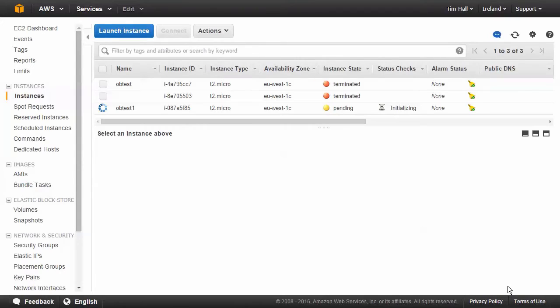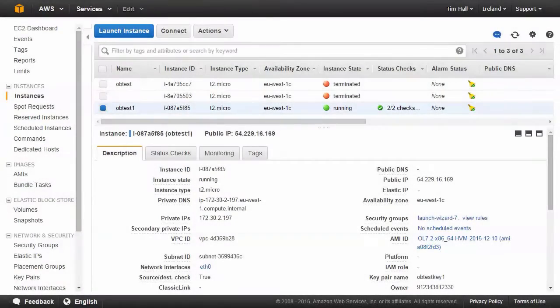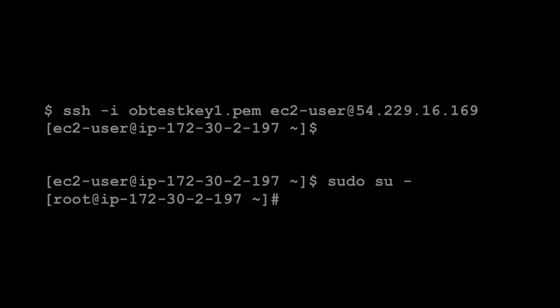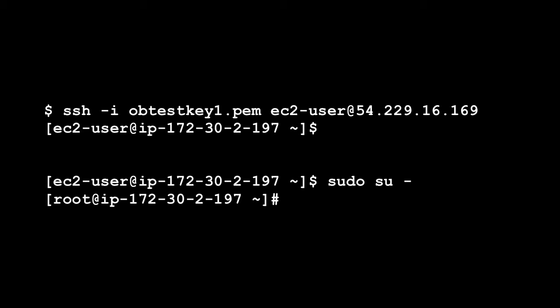You'll see the new instance with an instance state of pending and a status of initializing. That'll then switch to running and initializing, and eventually running with the status checks complete. With the instance running, we connect using the key to the EC2 user. You can run root commands using sudo or do sudo su - to switch to the root user.